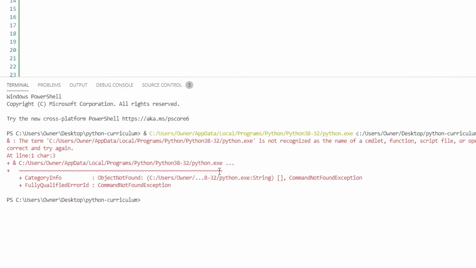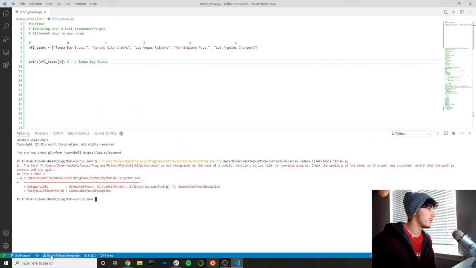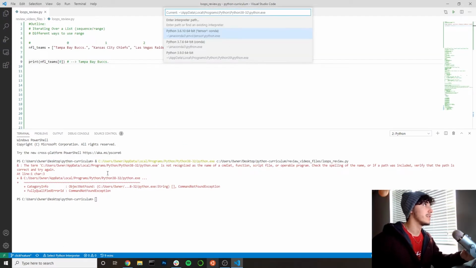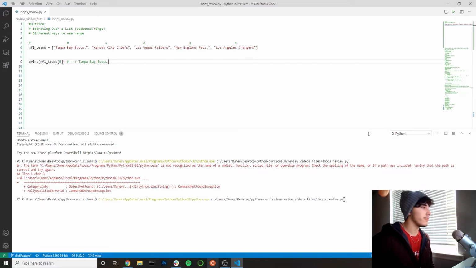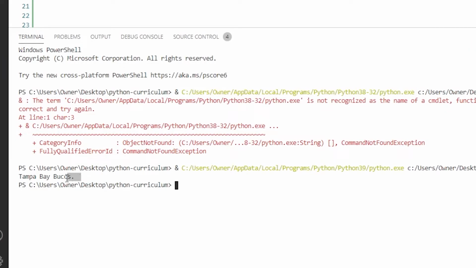Okay, so we have an error. Oh, I see the error. I need to select an interpreter. So let's do this. Essentially this is just what my code is going to be interpreted as, and I'm going to be using Python 3.9. And that's just the version. So if I rerun this, we should get Tampa Bay Bucks, boom, just right here.